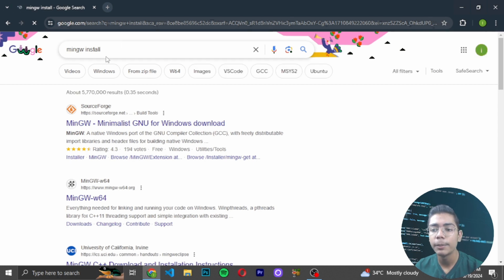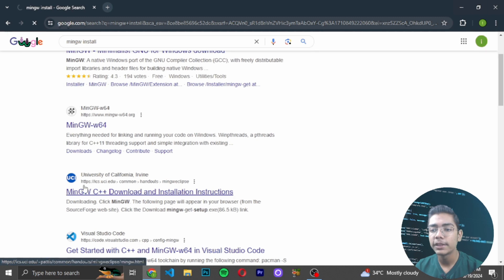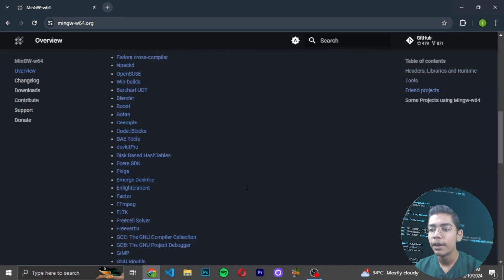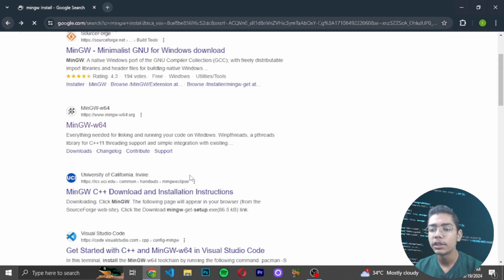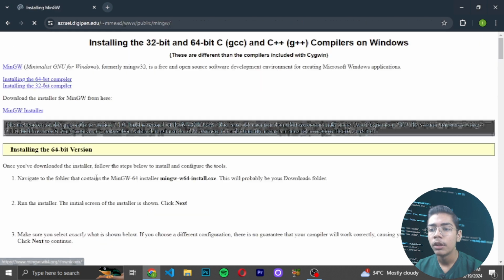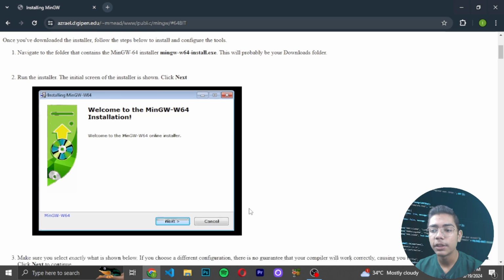So just write here MinGW install. After writing this, press the MinGW-w64 link, which has all the things you have to download. Press backspace and then press installing MinGW, or you can directly move on to the installs as well. Now press install the 64-bit compiler, because I'm using 64-bit.